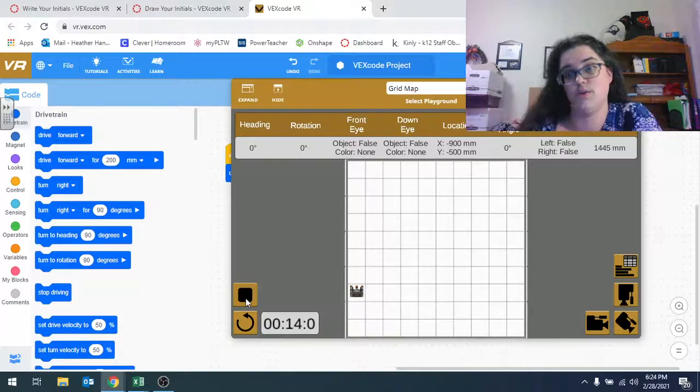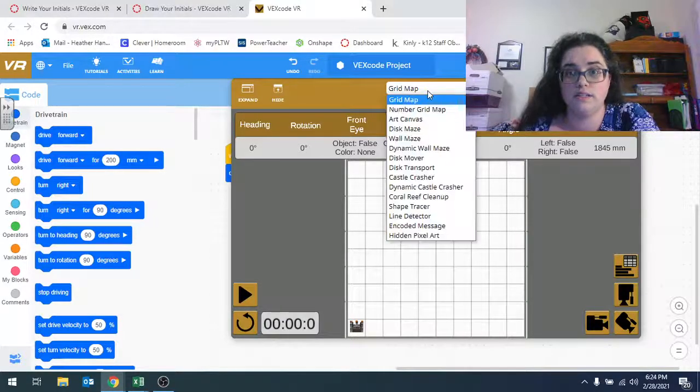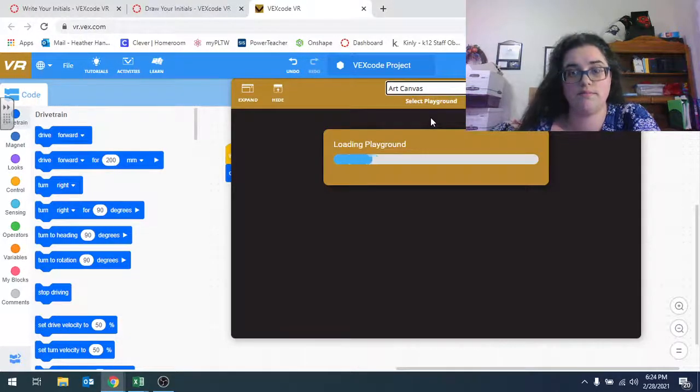It's gone 200 more millimeters up. If you want it to start from the beginning again, you go to the refresh button here. It looks like a refresh. Click that and it'll put you back at your original starting point. So let's go to Art Canvas, which looks a little bit different.